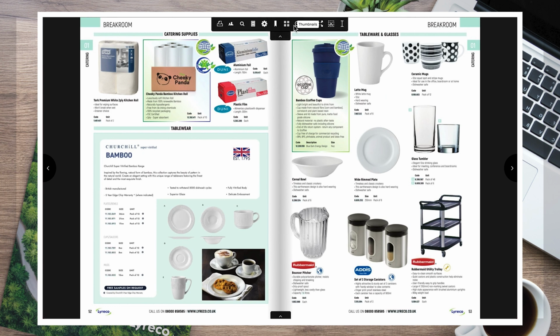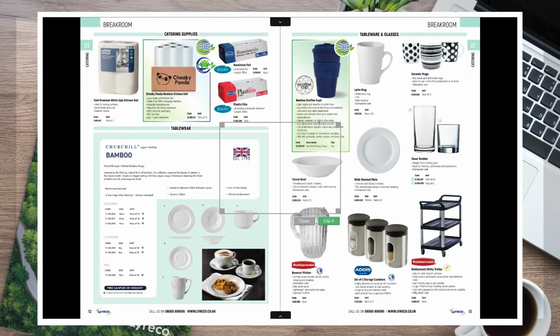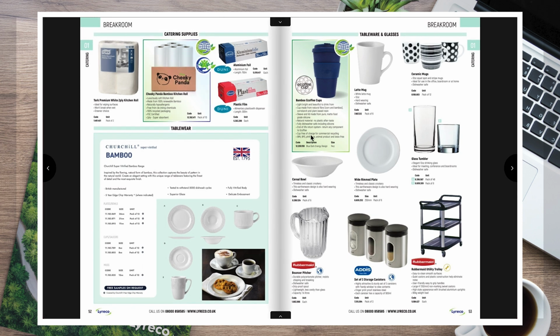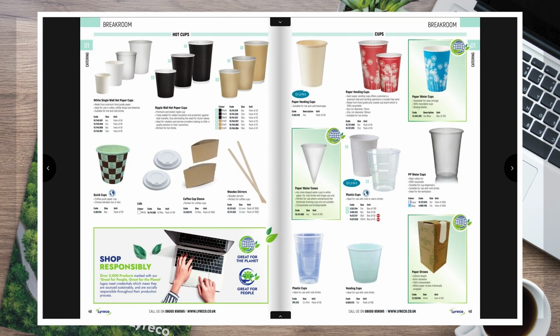Alongside the full screen icon, you'll see the Clipping tool, which allows you to screenshot or clip custom areas of the catalogue. This can be particularly useful if you need to send specific products or sections outside of the digital catalogue. When you've selected the desired area and press Clip It, this selection will save to your device as a JPEG image, allowing you to share this via email, messages, or just store locally for future reference.